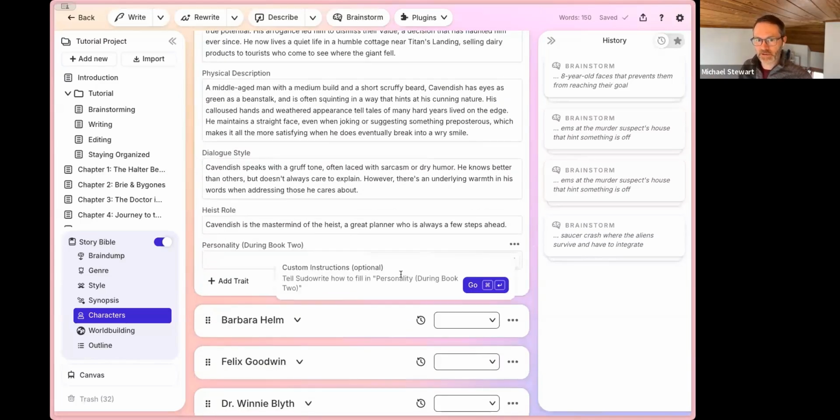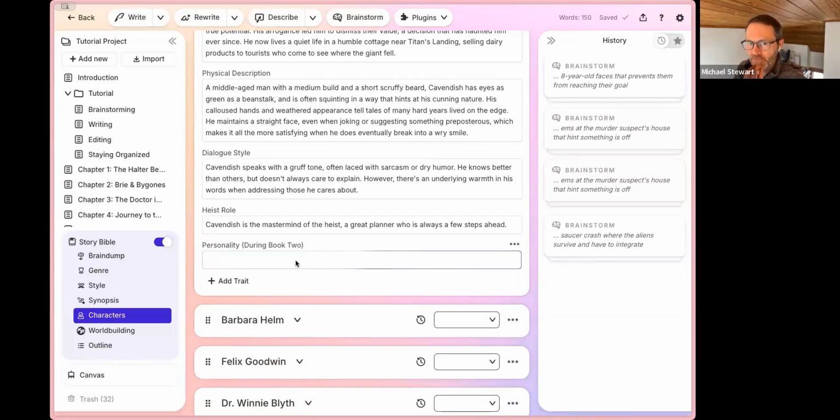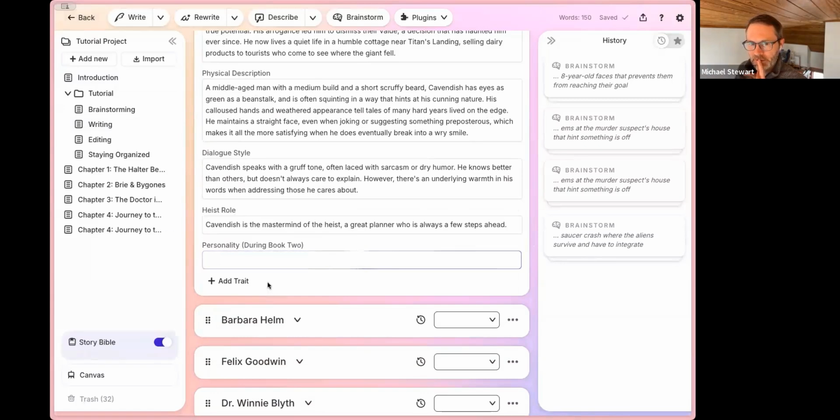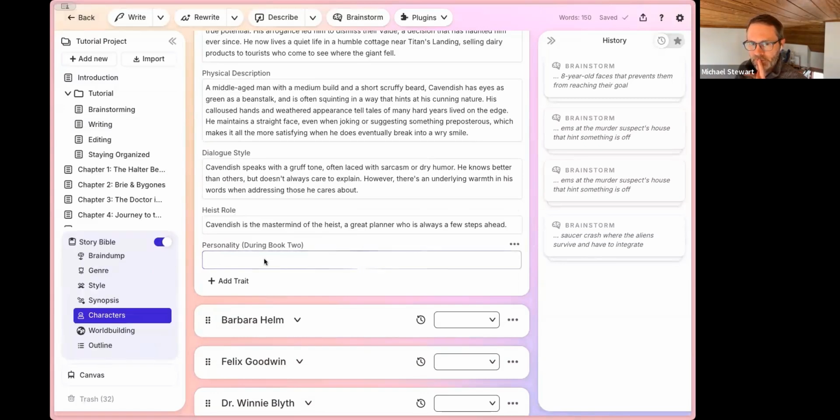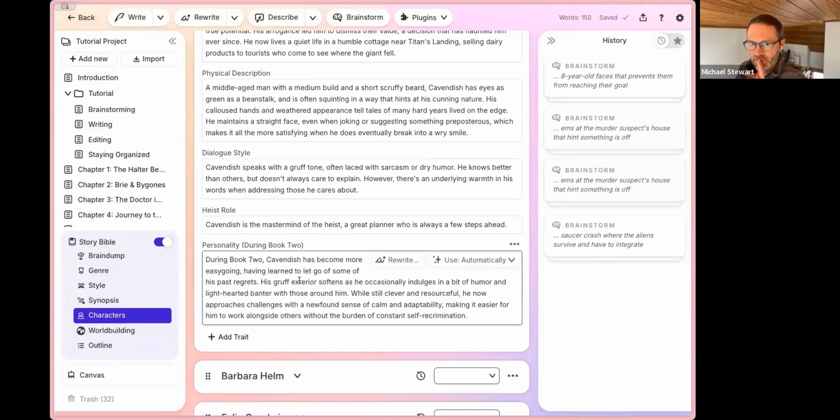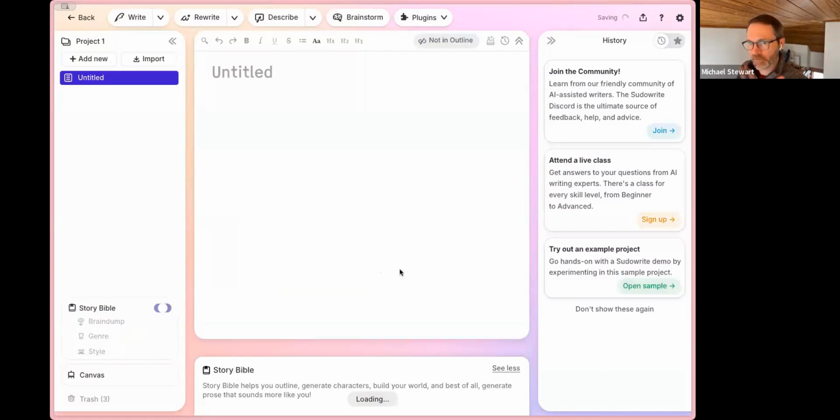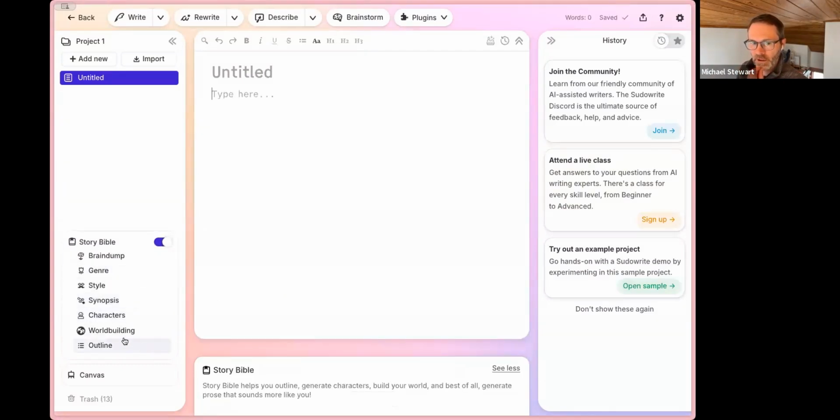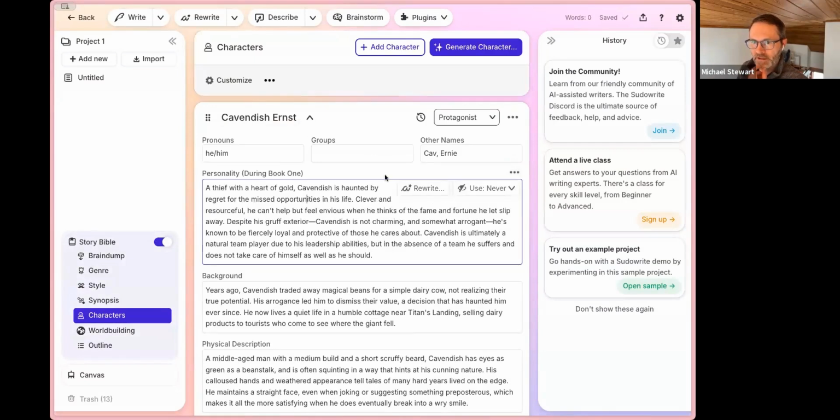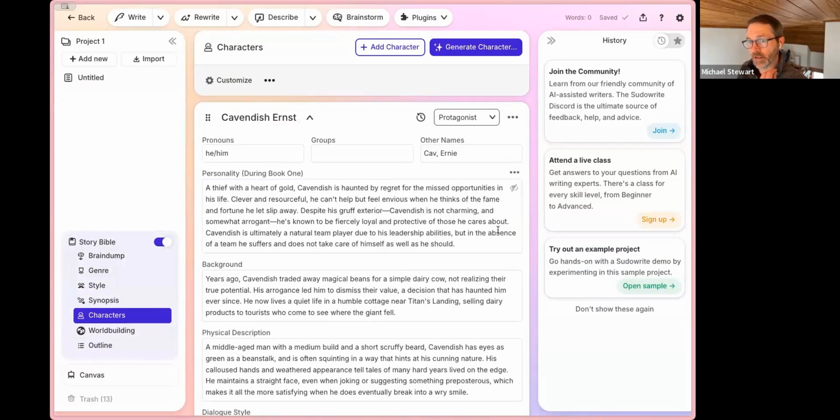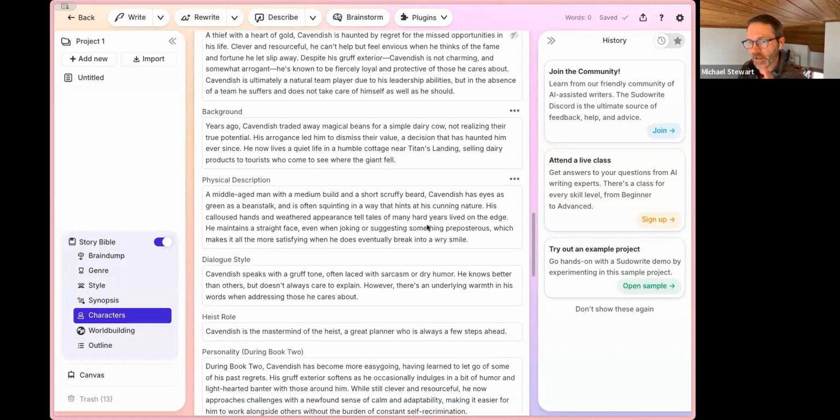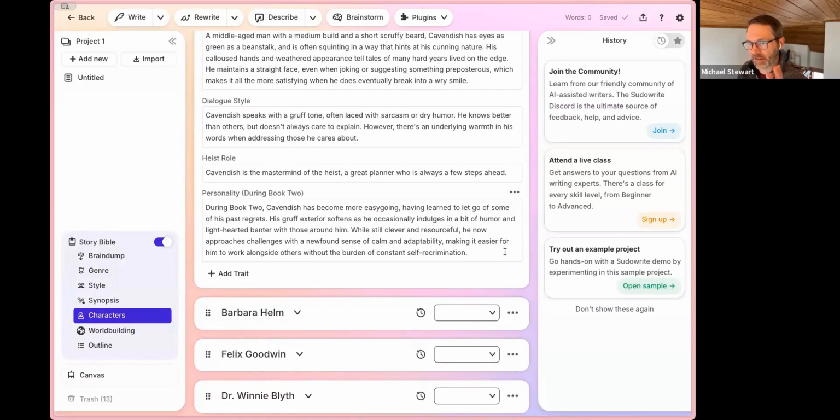And so, like, let me just say, he's more easygoing. So it's going to fill this in, and then I'm just going to show you briefly what this looks like. Okay, during book two, Cavendish should become learn to let go of past regrets, etc. Okay, so in project one, say our sequel to the tutorial project, we would go in here, personality during book one, but it would still be visible to us, to the author, right? So we could always refer back to it, but the AI is not going to take that into consideration.